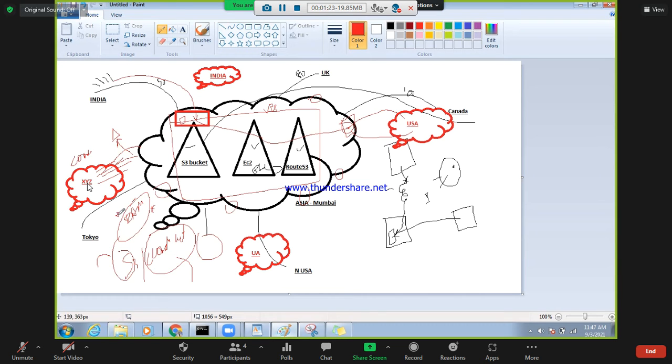So this is what security is. Security is coming into the picture here. So IAM is one of the key resources of security.